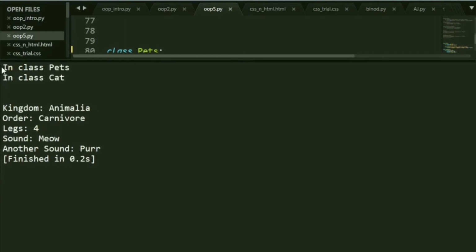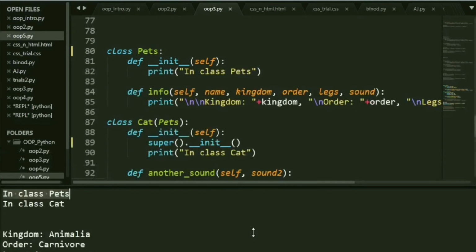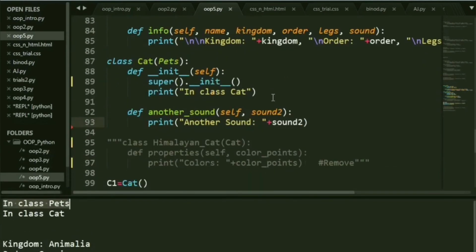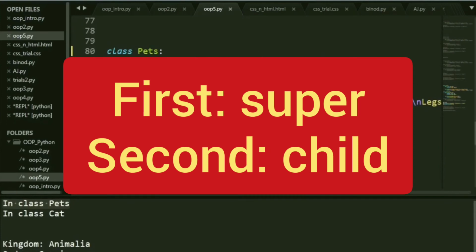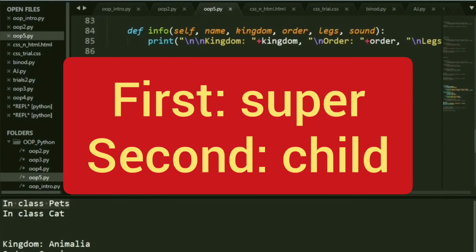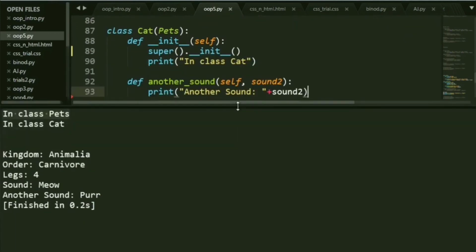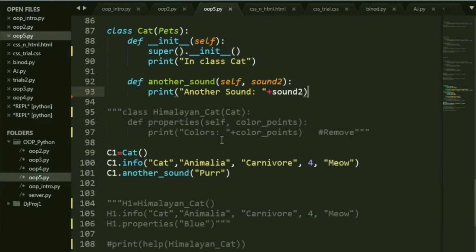Now if you notice, you have "in class pets" before "in class cat". Now this is what you must remember carefully. If you did not have super, it would have initialized the child class first. But now that you have super, it will first initialize the init method of the parent class and then the child class, or let's say the subclass. And the rest everything basically remains the same.